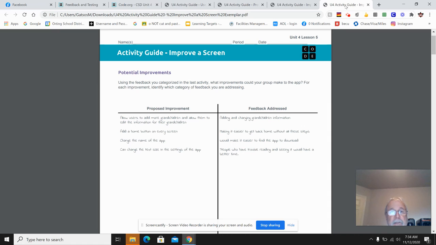Also, to go from screen to screen. It's always nice to go from maybe one grandkid to another. You don't have to, but that's just an idea that I had. Add a home button to every screen. Okay. Change the name of the app. Okay. That is a long name. It could just be Text Grandkids or Grandkids, whatever you decide you want to do with it. But come up with a different name. Change the name of the app.